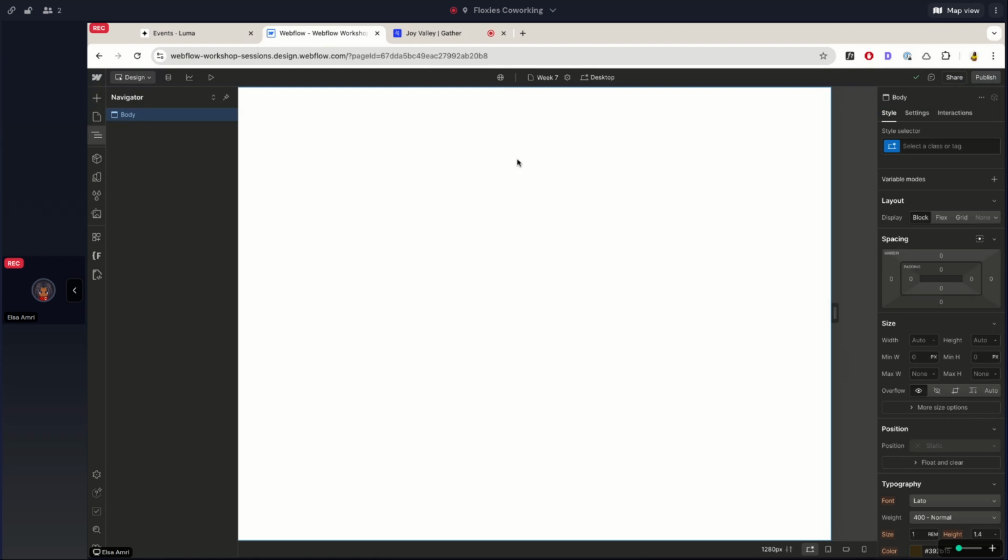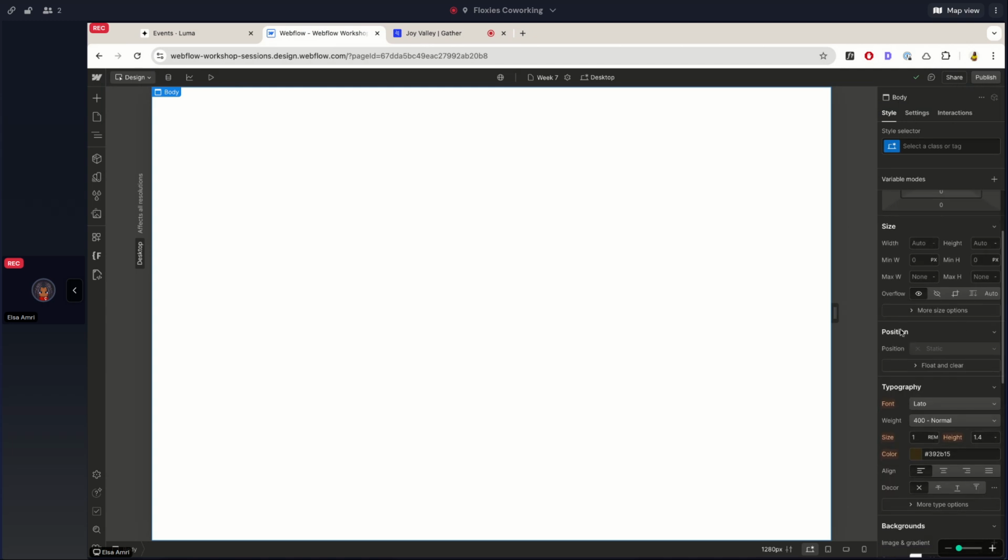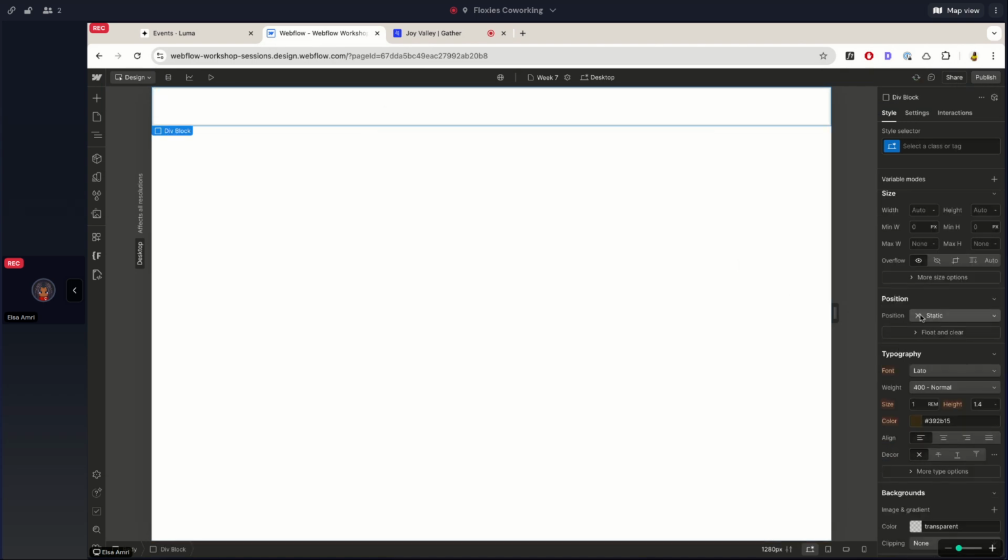So I have here a new page in my Webflow project, and on the style panel, if you scroll down under size, there is a section for position. Right now, we can't choose anything here because we don't have anything that we've added to our page. So let's add in a div block. Now I've added a div block, you'll see that the position drop down is active and we can click it and it gives us a couple different options.